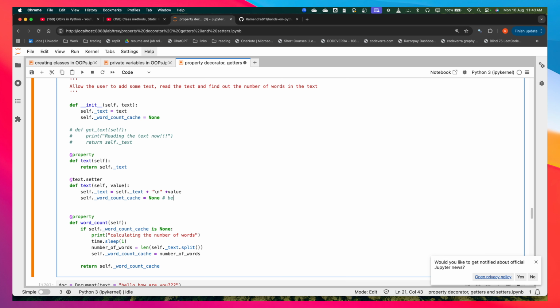Let me write the reason here. Because we have changed the text, the actual data has changed, so whatever we have stored locally no longer has any meaning. So we need to reset it to None, so that when we call the word count again, this method will be called. So we have changed the text, so the cache should be cleared.